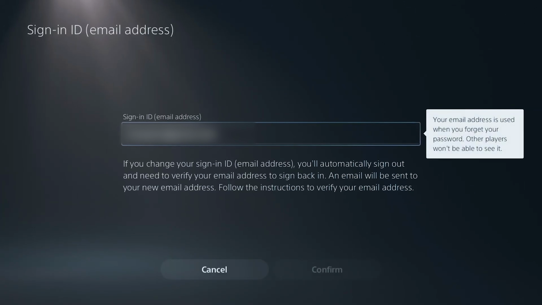Select it, and on the next screen, you'll actually be able to see the email that you used to create that account, or the email that's currently linked to your account. For security reasons, your PlayStation 5 might ask you to enter your account password before it shows the full details, but in my case, it didn't do that. But that's it. You now know which email is connected to your PlayStation 5 account.